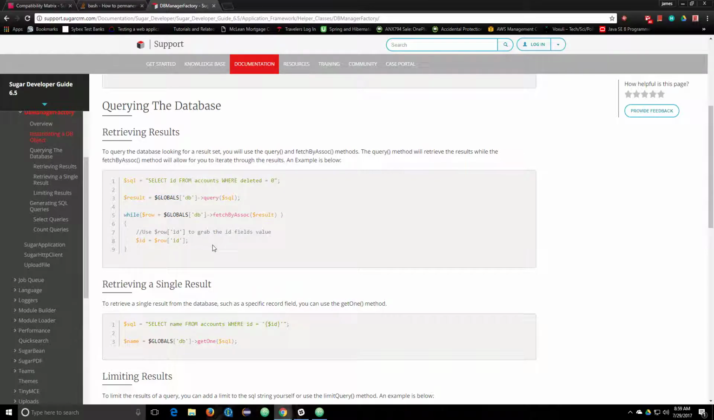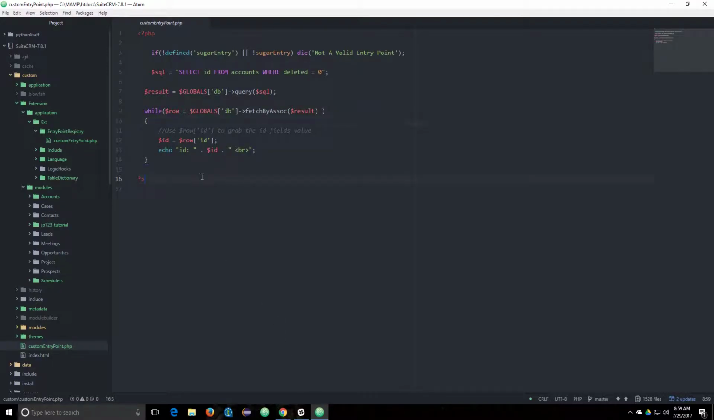So you don't really have to re-engineer anything. You could just go to the documentation, pick up what you want, paste it in, and then modify it a little bit. So that's exactly what I've done here.